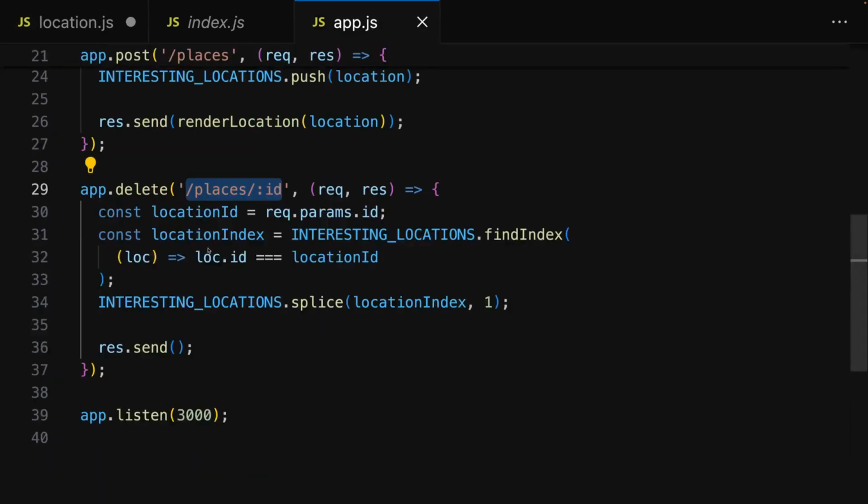Now in app.js, in this delete route, I am then removing that place, which I identify by its ID, from the interesting locations array, and I send back an empty response. And as you learned, if you send back an empty response, you can use that empty response to replace some element with it, and therefore to effectively delete it from the DOM.